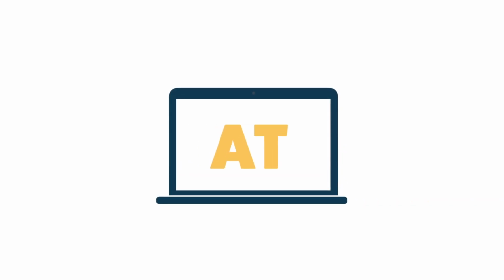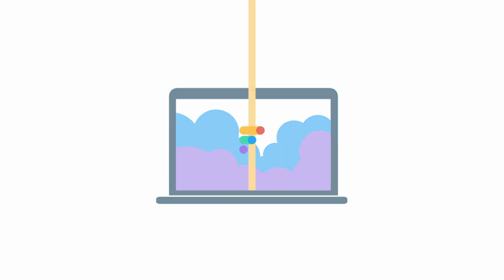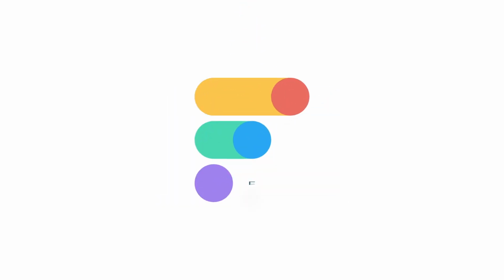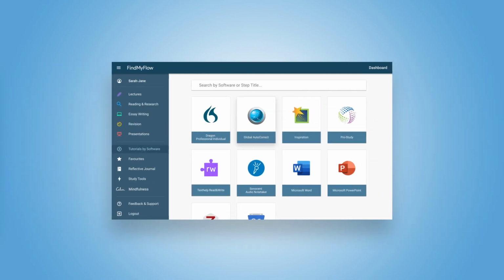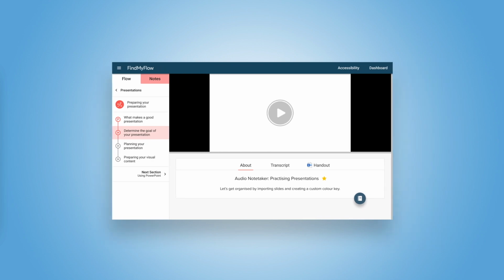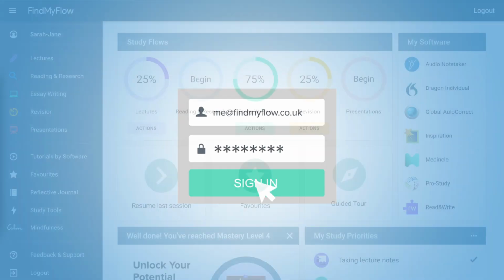Today you'll be recommended some fantastic assistive technology software. But how can you get the most out of your recommendations? Say hello to FindMyFlow, your online, on-demand study resource, a place where you can build effective, efficient study habits and learn how to put your assistive tech into action. Let's take a look around.